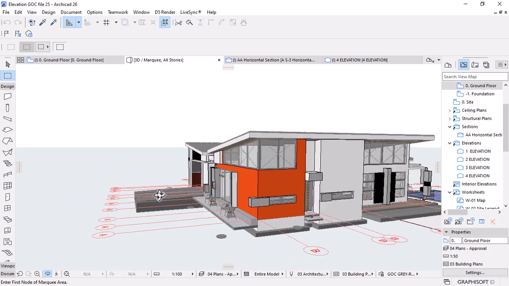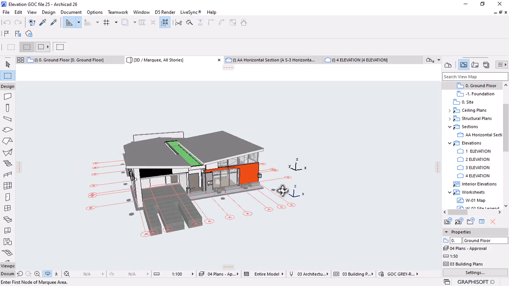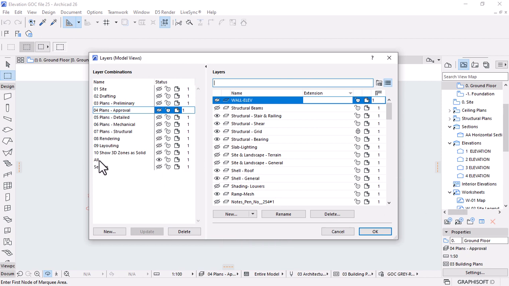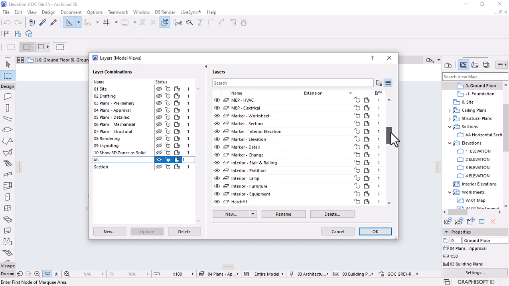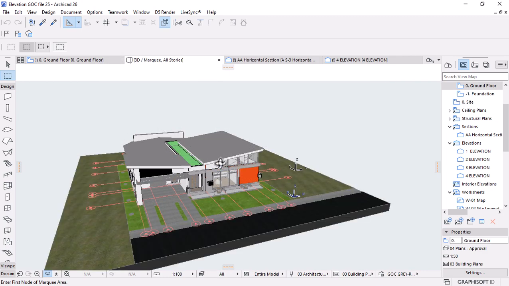I don't think all the layers are active. As you can see, there are a couple of layers that are missing. For me to bring all the elements into this 3D, let me press Control L to bring up the layer settings. I've created a layer combination that will keep all the layers active or on in 3D, which is this layer combination for all. As you can see, all the layers under this layer combination are active. So I would hit OK to update my model.